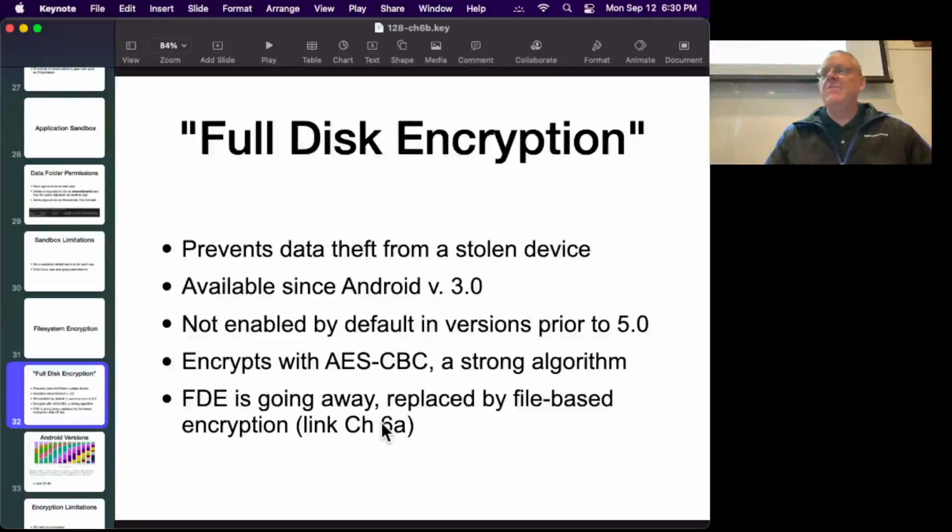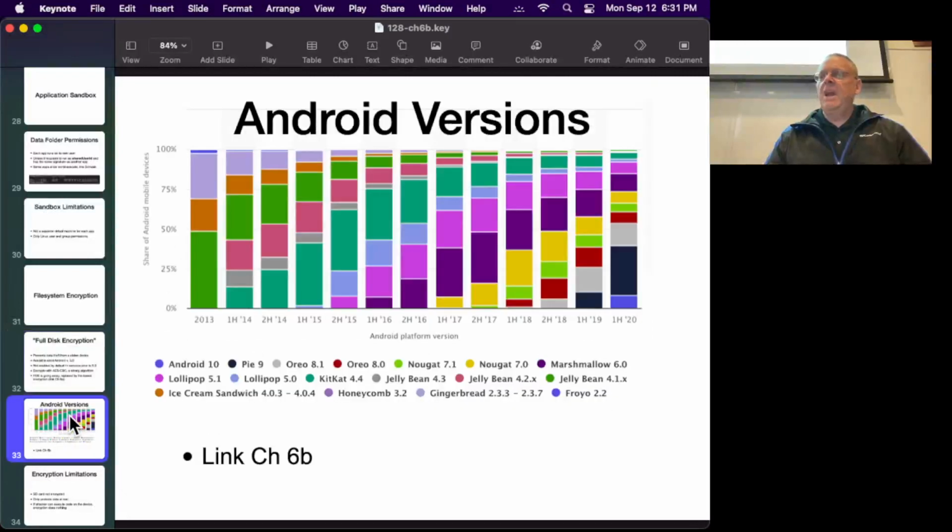Anyway, that's the game. They're supposedly coming up with something else called file-based encryption instead of their current full disk encryption. I don't know much about that, but it should be out by now. Anyway, there's another enormous problem with Android.